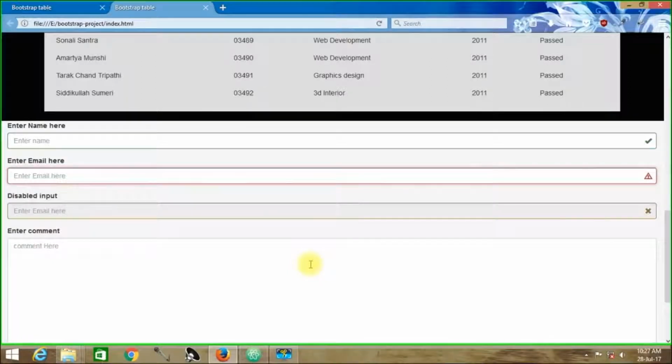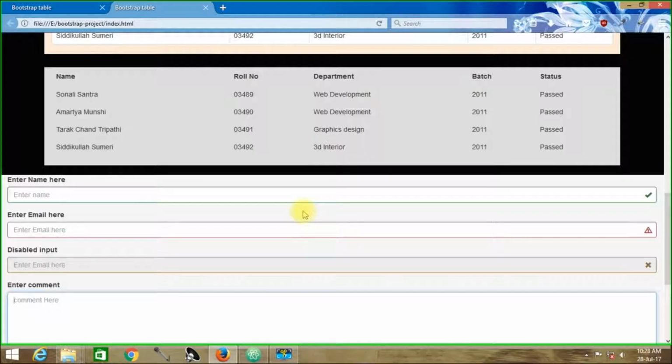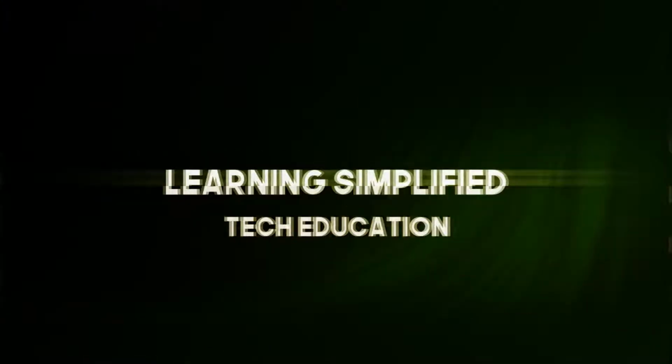In this tutorial, we are going to learn about Bootstrap form elements, and in respect to that, we will be learning all the classes that are used to create this sort of form elements, as we can see over here, such as input type text or email or text area. So stay tuned to this video till the end.